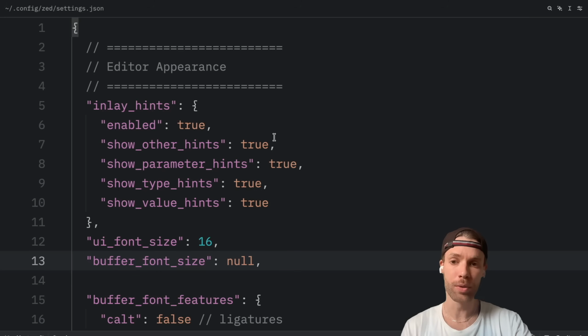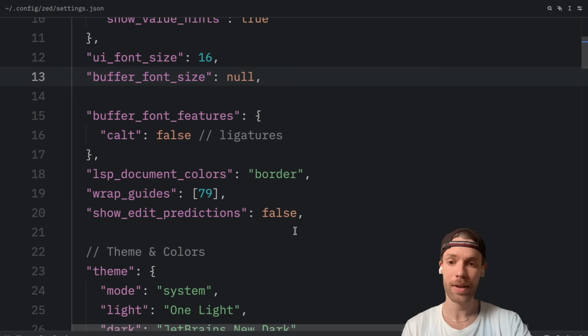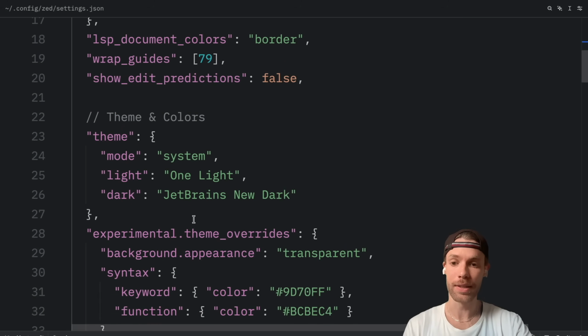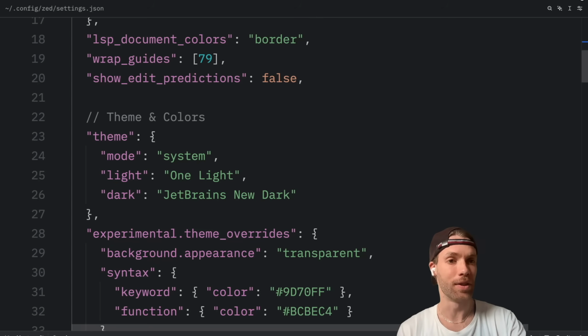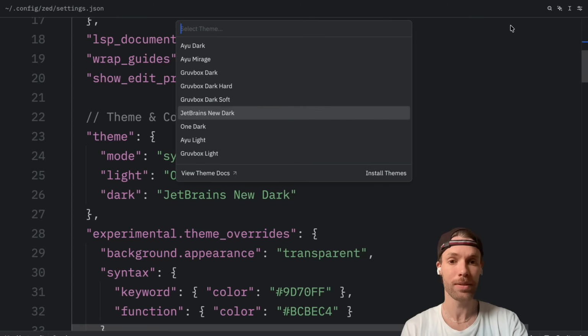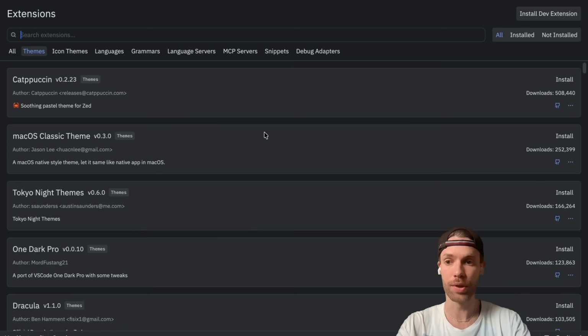And one thing you might notice in the settings.json is that the theme is set to JetBrains New Dark. You're probably going to have to install this if you want to use it. And to do that, you just go to themes and tap on install themes. And here you can search for the themes.